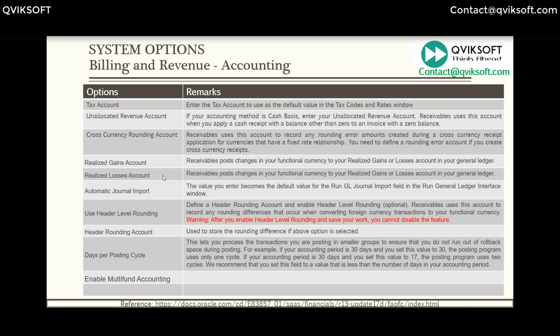Realized gains account and realized loss account. This account is used to book your realized gain or loss. What is the realized gains account? Let's say when I create an invoice based on an exchange rate, let's say I create an invoice for Singapore dollar.